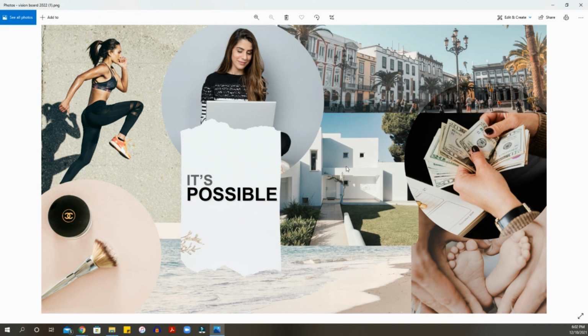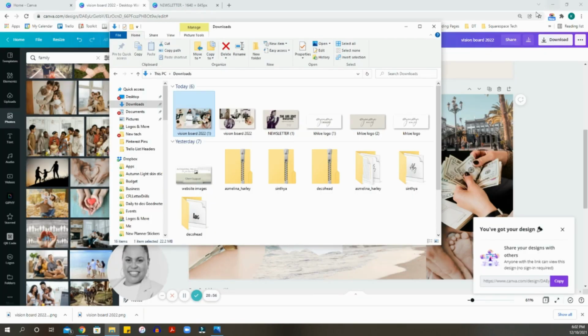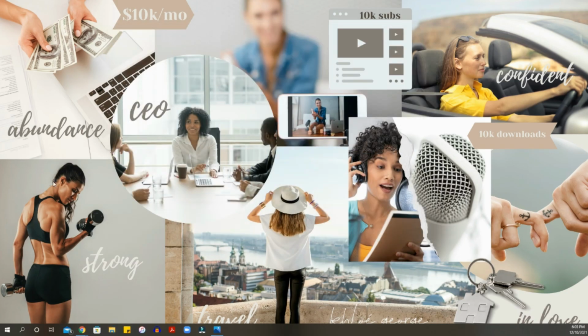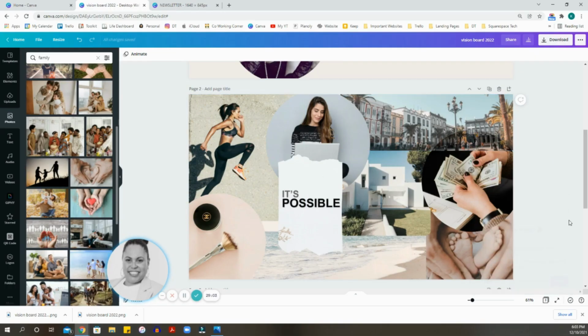So now if you're on Windows like I am, you're just going to right click. Don't get me wrong, I believe Apple does the same exact thing. So you're just going to right click, and you're going to set as background. Now, I don't want to set that as my background because this is just a makeshift vision board, and then it'll show up here. But that's essentially it.